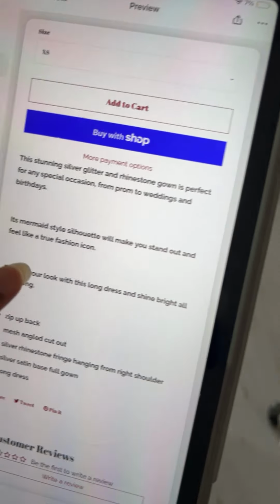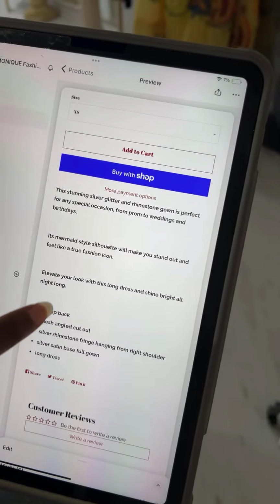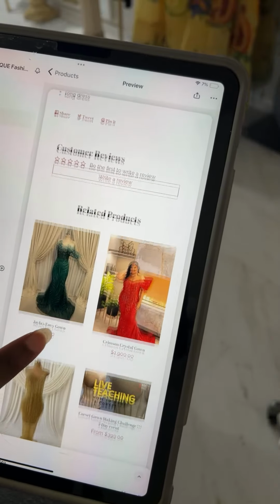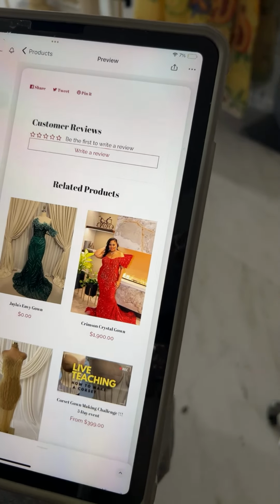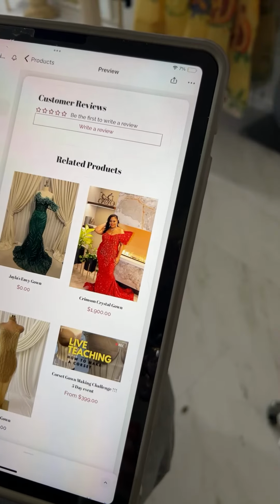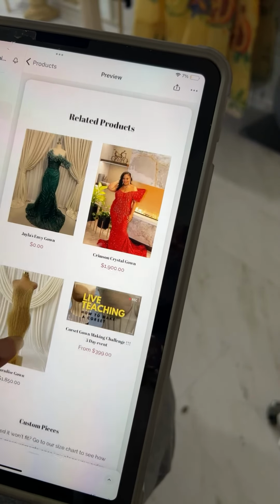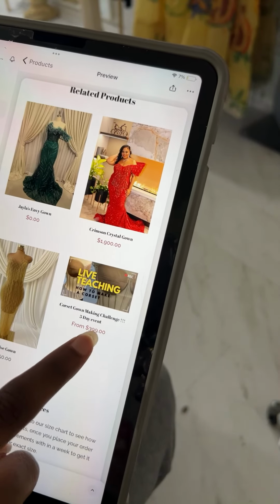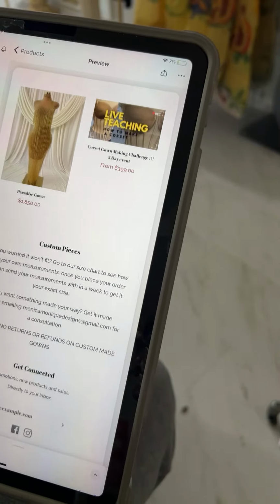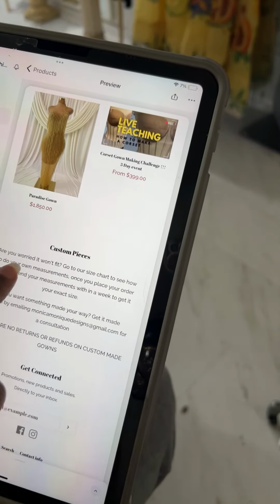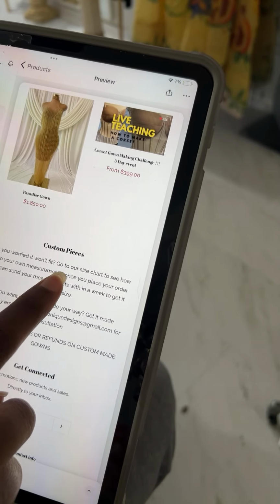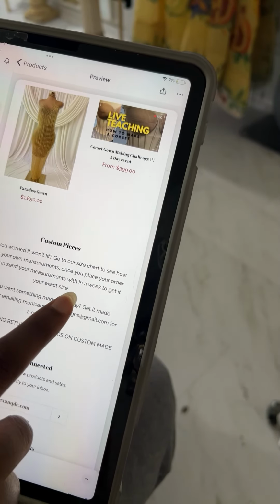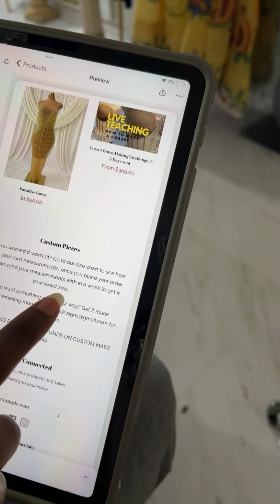The description, as you see, we have the description below. Related products, look, the new products that I added: Crimson Crystal gown, Jayla's Envy gown, the Paradise gown. We also have our corset gown making challenge. At the bottom of everything it says, are you worried about the fit? Go to our size chart, see how to do your custom measurements.